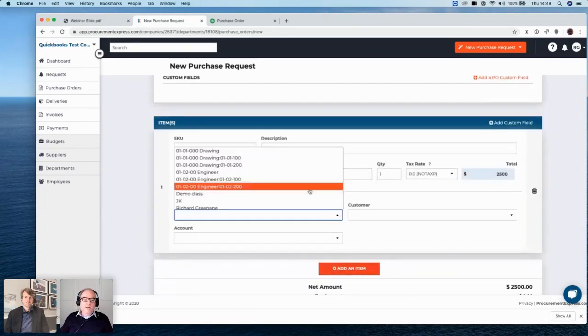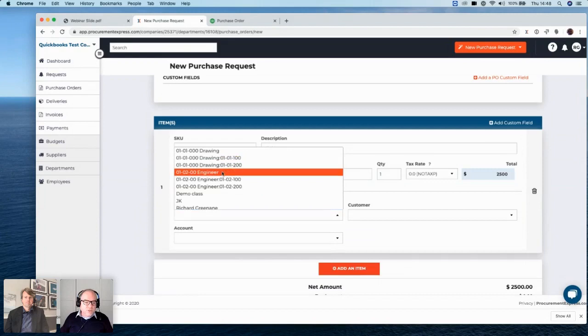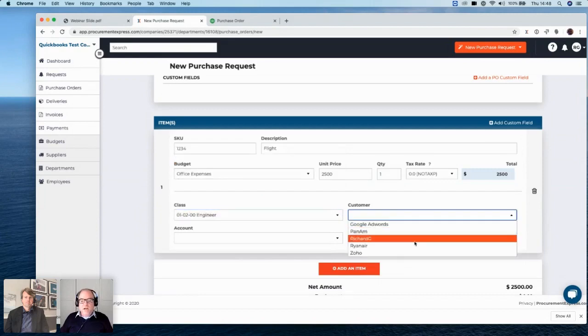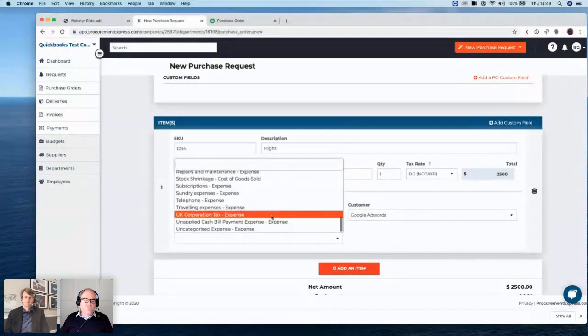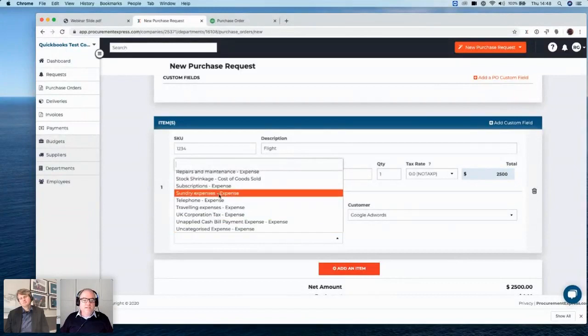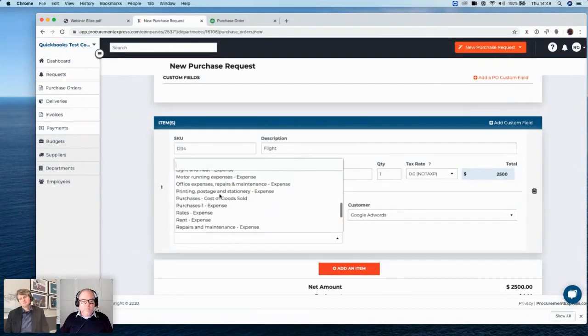And then we're going to go in and we're going to choose a class. In this case, I'll choose that engineer class, and I'll choose a customer, say Google AdWords, and then I'll choose an account. So I can go in and I can choose travel, or I can choose sundry expenses if I want to, whatever that might be.